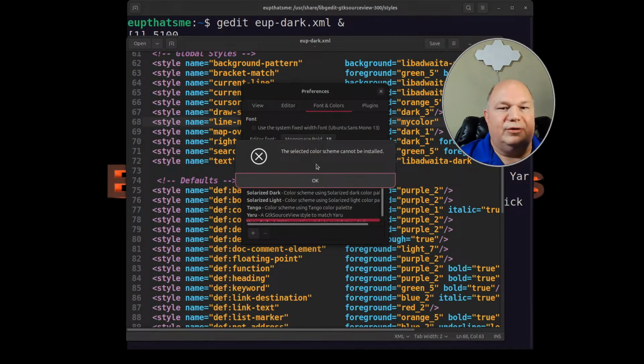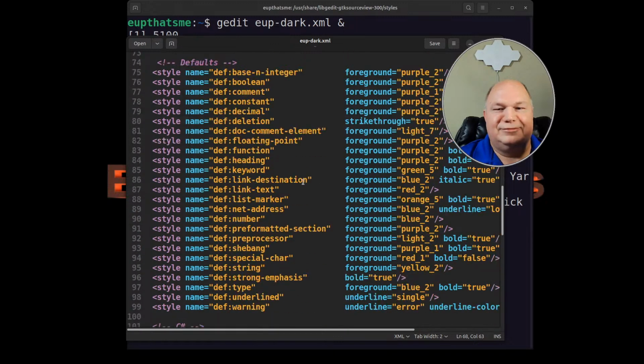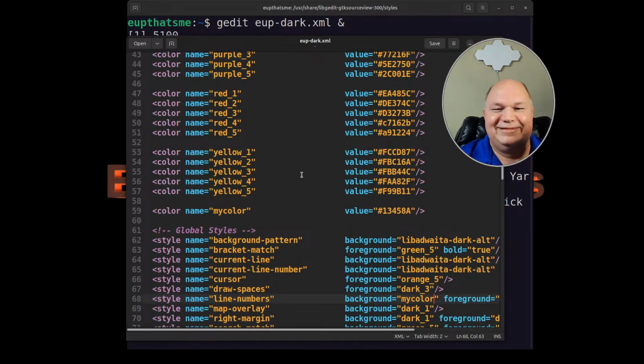Dark. Oh, the selected color scheme cannot be installed. Well, that's problematic, isn't it? Now, why would that be? That was not what happened in practice. All right, let's see. Color, yeah, color.